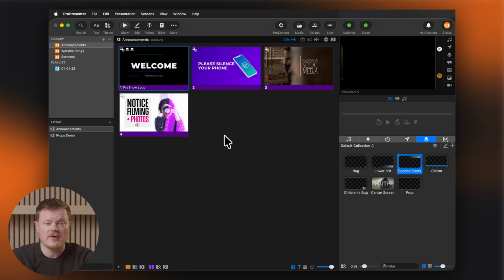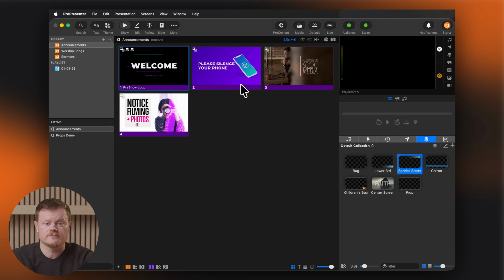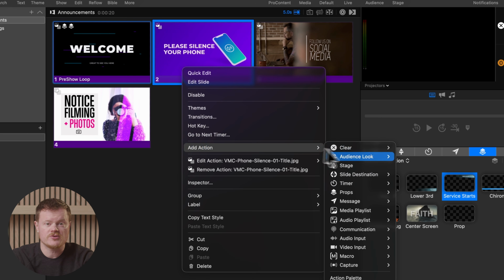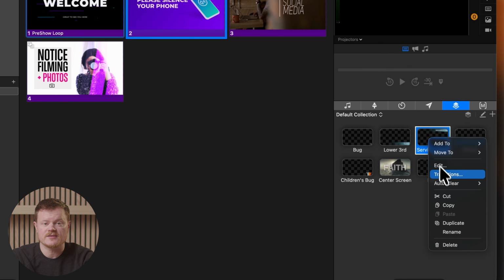You can have multiple prop actions on a single slide. For example, triggering a logo bug and a Service Starts Soon banner at the same time. You can also set props to trigger or clear. So if you want a prop to trigger on slide 1 and then clear on slide 2, you can do that by choosing the prop action behavior. You can also set an auto clear time for prop actions as well.